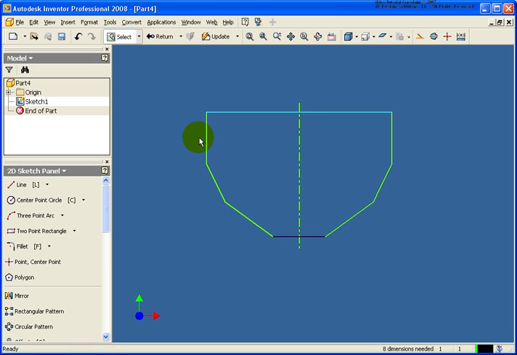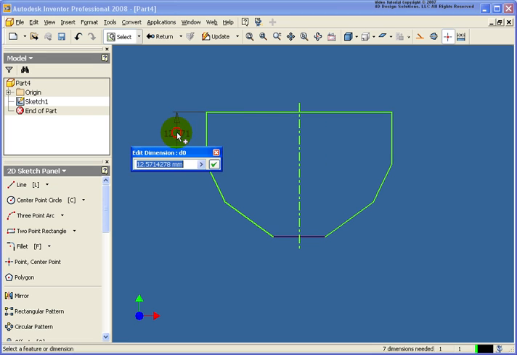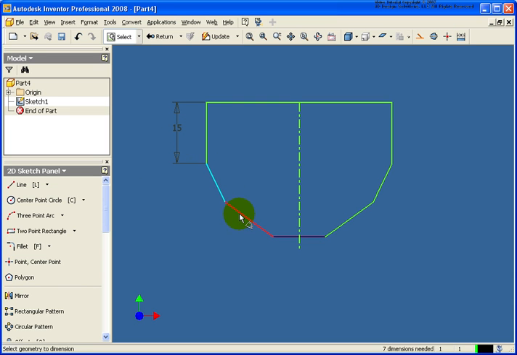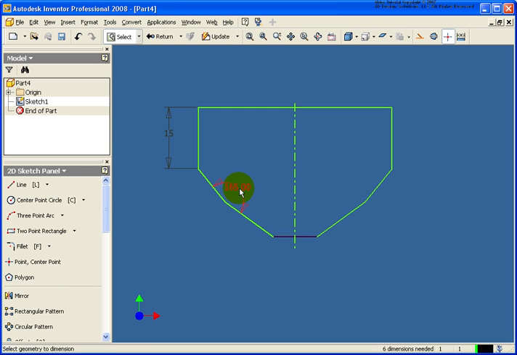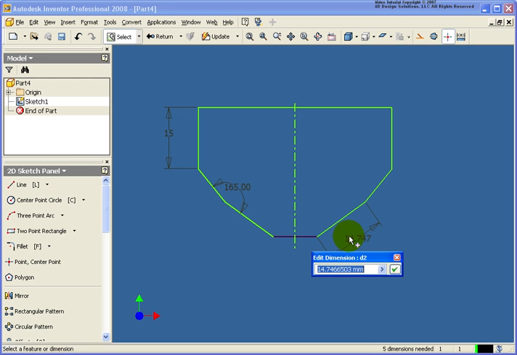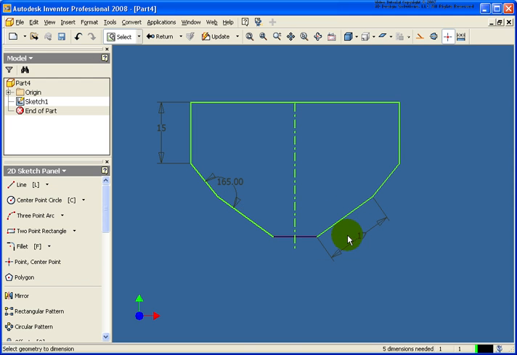I can also go back and apply a couple dimensions. Just hit D on the keyboard. Let's make that 15. Let's apply an angle constraint. Let's make that 165. And you can see everything is changing. And it doesn't matter, by the way, if I change a dimension on the left side as well. So if I go back and make that 17, you'll see that everything is symmetric exactly the way that you would hope that it would be.